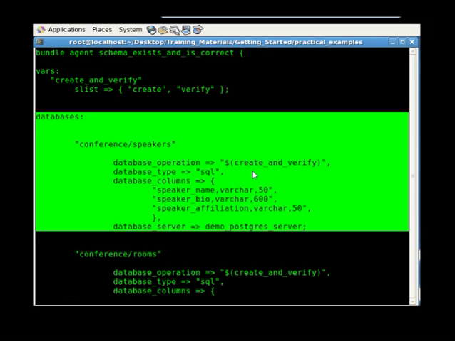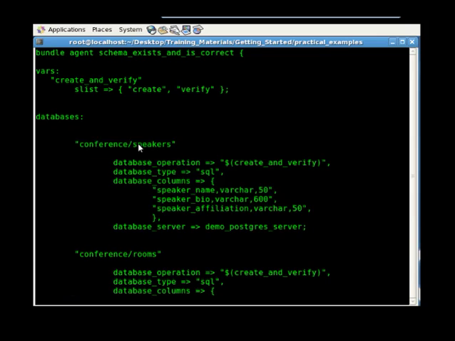So what are we talking about here? We're talking about the database conference and the table speakers. So it uses this database name / table name, like a file system hierarchical expression, just to represent the database name and the table name. So this is a promise about the speakers table in the database conference. Our database operation will be 2 operations. It will be create and verify. So if the table doesn't exist, it will create it. And verify will make sure that the database table exists and matches the schema.